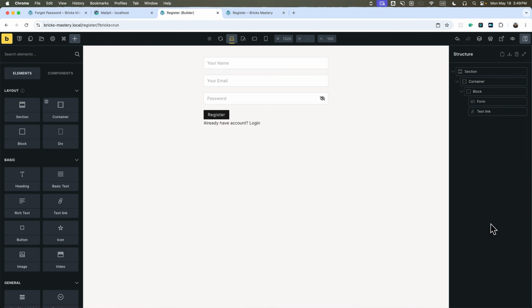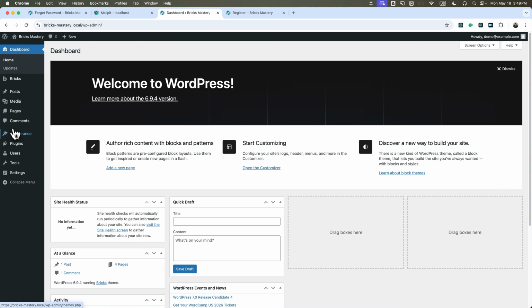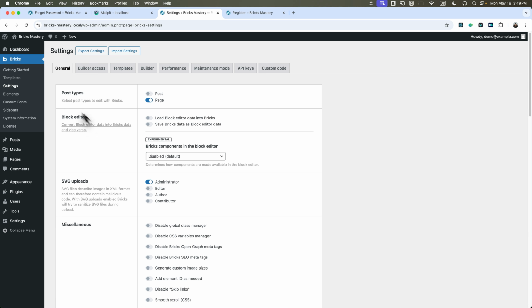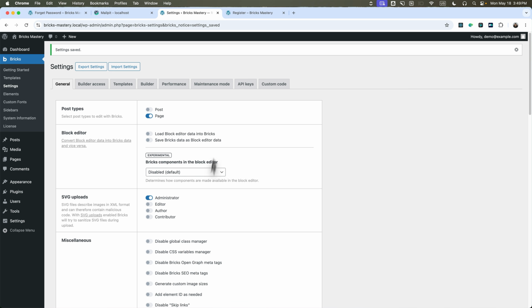Now that all our forms are almost working, I need to set this one from the settings as well. If I'm accepting any registration, then go to the Bricks settings. Inside the settings, just here you need to set your default page to the register page and click on save. Now I will be able to select the registration page. That registration page will be customized according to my brand, according to my colors, each and everything.